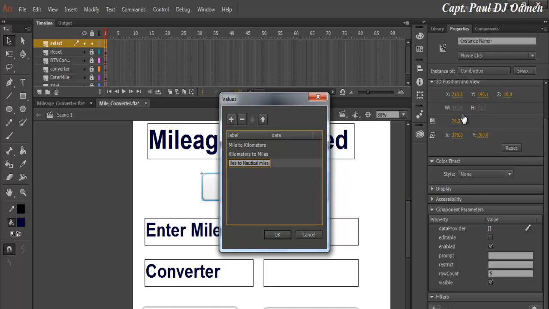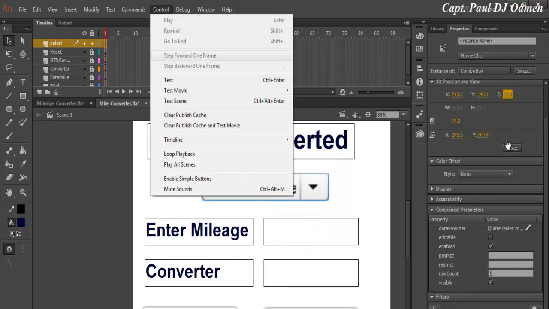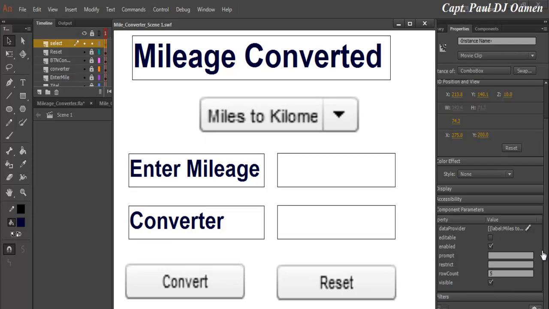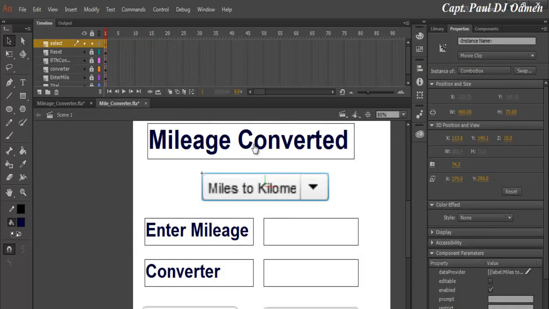Let's enter uppercase here. Yeah, and let's put an S here as well. Right, and that's it. So if I run my program now, this is how it's meant to look. Drop this down, select any of the conversions you want, and then just click on this to give you the value.